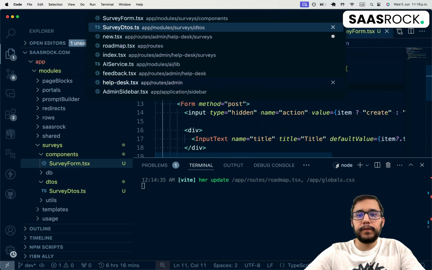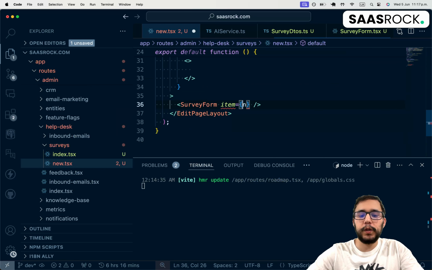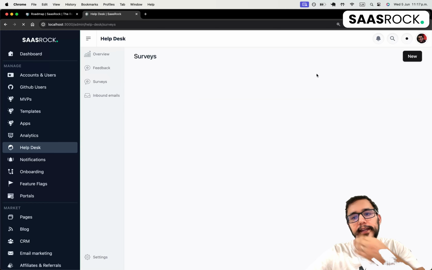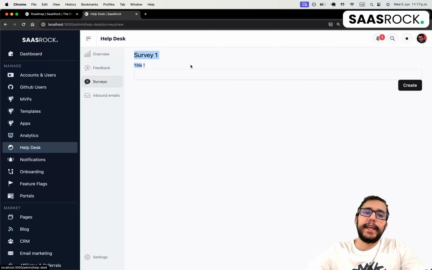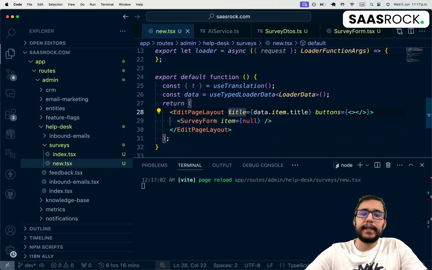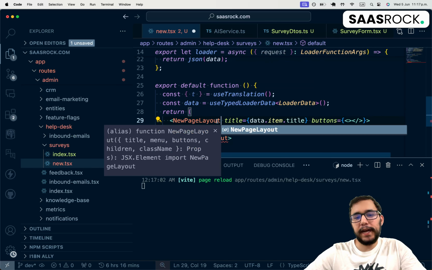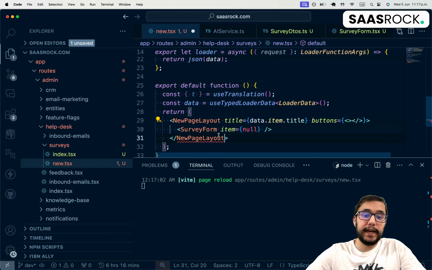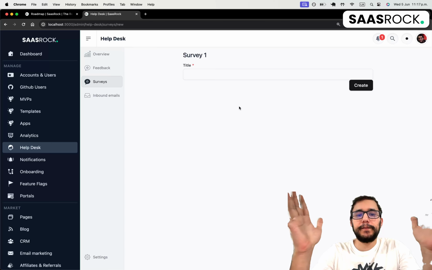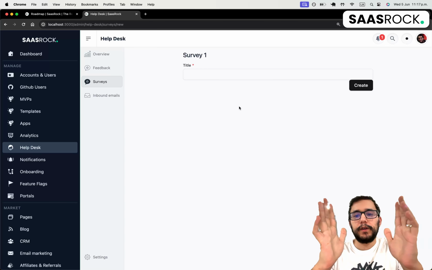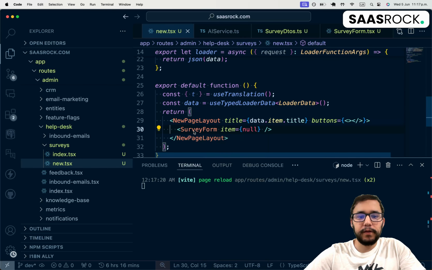And we're gonna use this form here. So let's import it and define item to null, so it knows that it needs to create one. So let's test that route. Okay. Now for creating actual data or editing, I like to use this other layout, new page layout. Yeah, I know I'm gonna use the same for actually editing the survey, but this is like tighter and it's centered, and we need a little bit of padding on the survey form button.